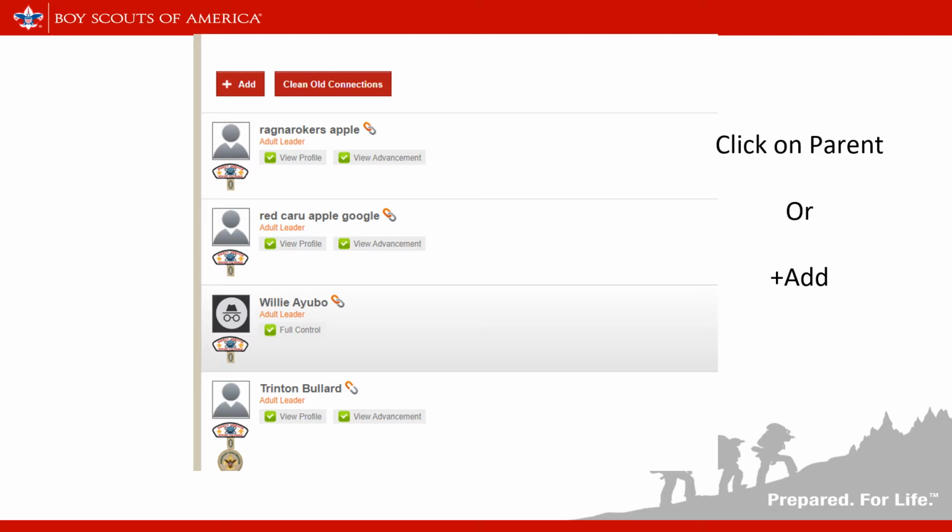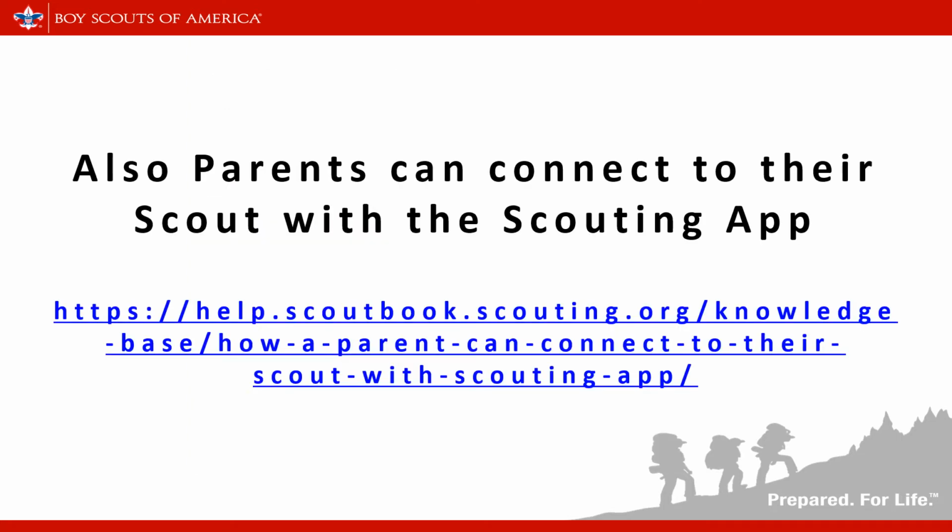When you click on that, if the parent is part of the unit, the name will show up. These are all the registered adult leaders in the unit. If they aren't there, you click on the add, and then you get a form where you can type it in.